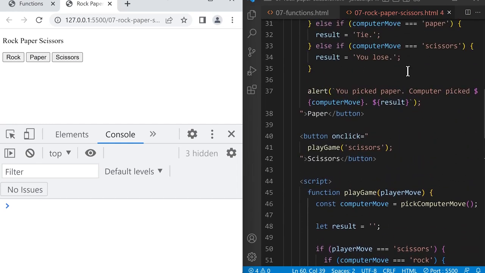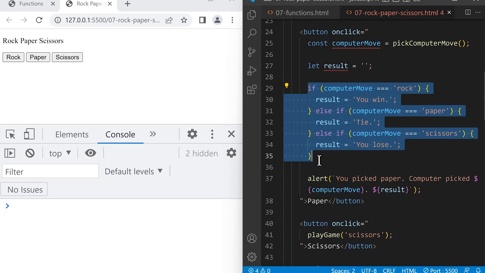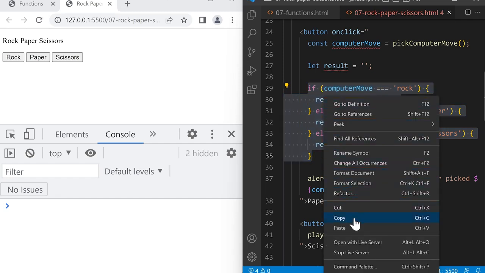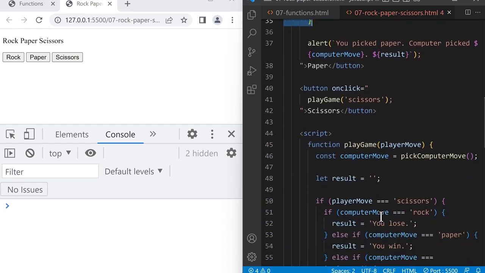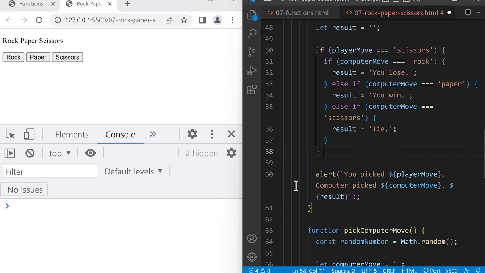So we'll scroll up, and for the paper button, we're going to use a different if statement to calculate the result. So let's actually copy this into the function. We're going to right-click, click copy, and then inside the function, we're going to create another branch if the player move is paper. So here, let's type else if brackets and curly brackets.